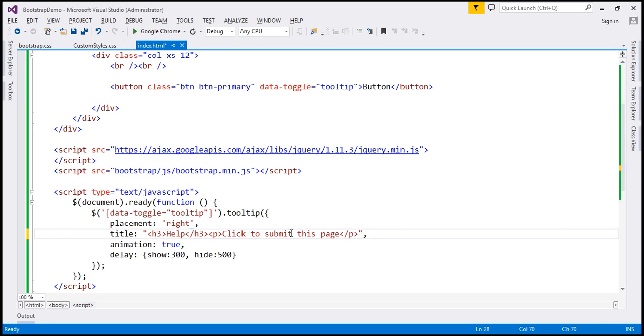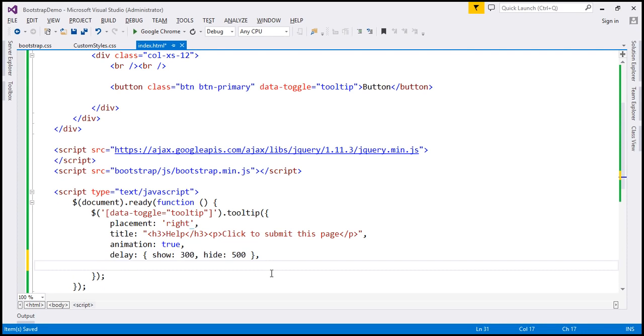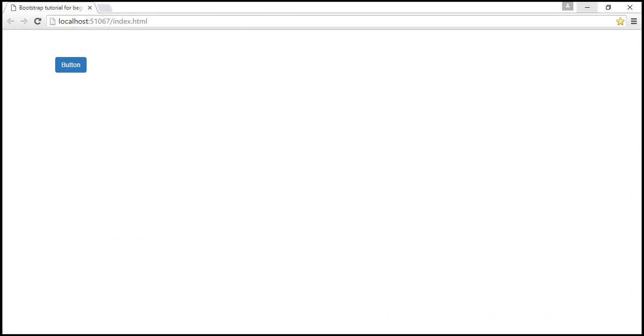So we have HTML here, but we haven't turned on the HTML option. So at this point, when we reload this page and when I hover over this button, notice the HTML is displayed as is. Now if you want this to properly work, you will have to turn on HTML by setting HTML option to true. Let's reload this page, and at this point when I hover over this, look at that, it's working as expected.